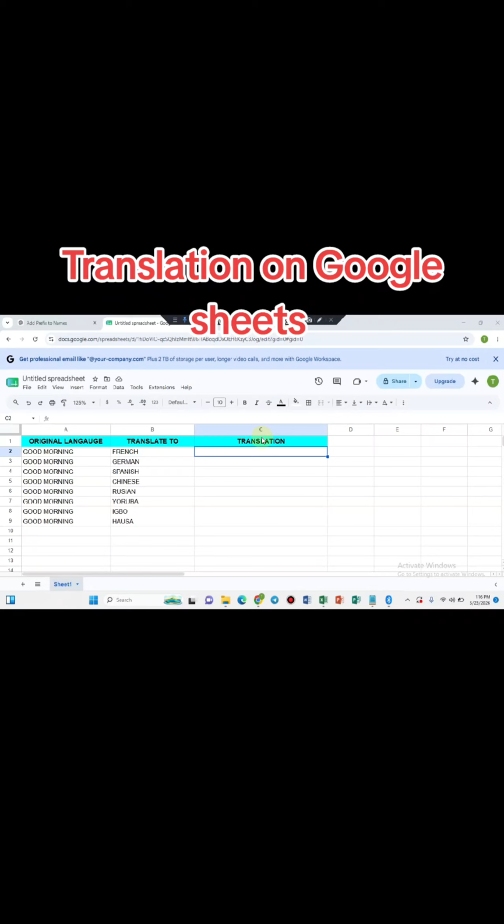Okay, so let's start with this is the original language. This is the language you want to translate from, and this is you want to translate to, and this is going to be the translation. So how do you go about that? You put equal sign, then you put Google Translate. This is Google Translate, and then you select the language you want to translate.